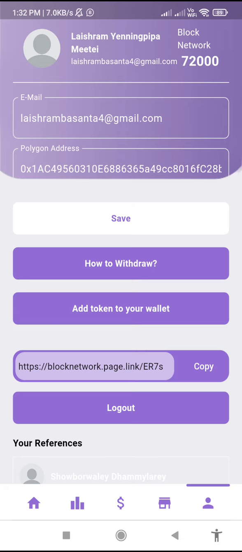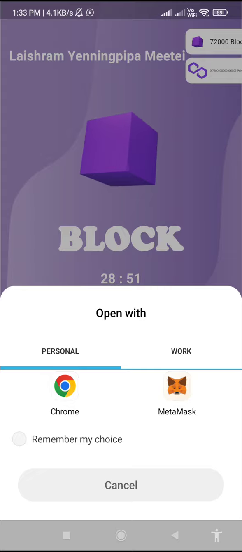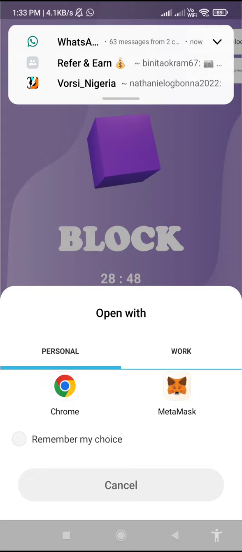Polygon address. How do you find this Polygon address? Okay, now don't worry. After successfully creating your block account, this is the dashboard. Click smart contract. Next, click again Chrome.